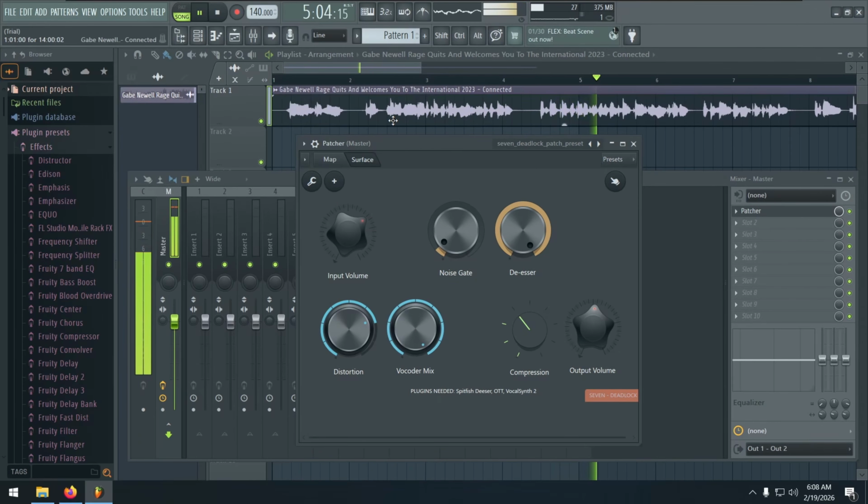Okay, so this is how you recreate Seven's voice. You first need the free trial of FL Studio, and OTT, Speedfish, DSR, and then Vocal Synth 2. I'm pretty sure that this is exactly what Valve used to make his voice, but it's pretty expensive, so I'll show you free alternatives later in the video.